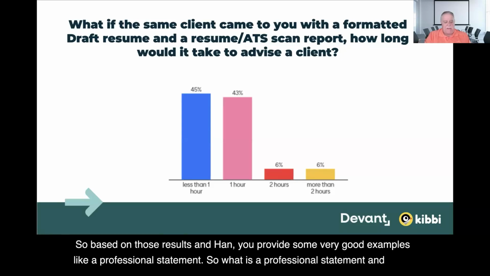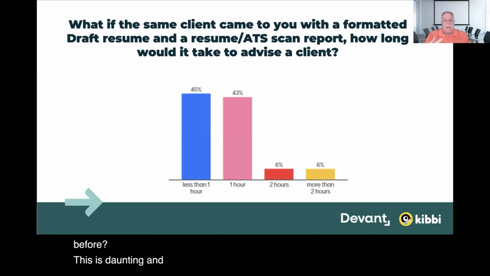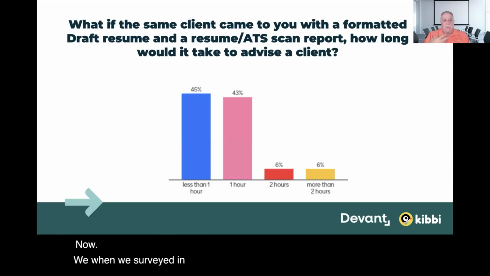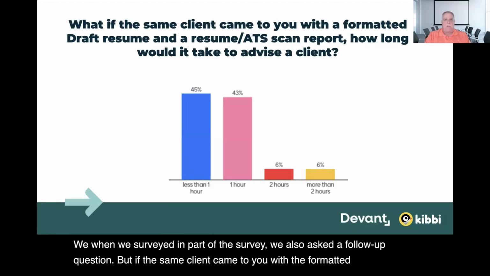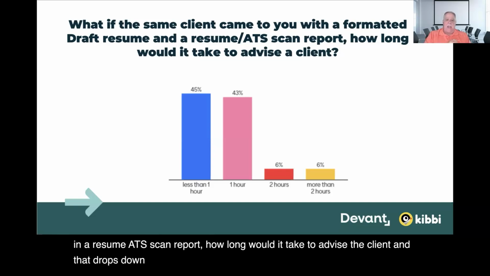And if you're new to Canada, or if you never created a resume before, this is daunting, and there are so many other elements of a resume that are critical, but you need to explain. Now, in part of the survey, we also asked a follow-up question: what if the same client came to you with a formatted draft resume and a resume ATS scan report? How long would it take to advise the client? And that drops down to less than an hour.